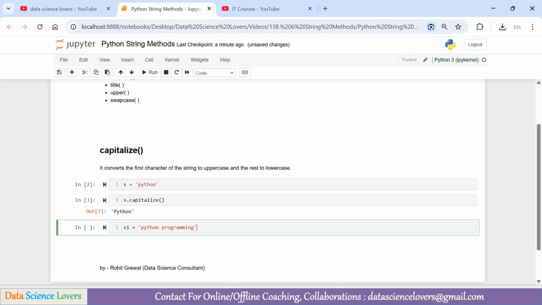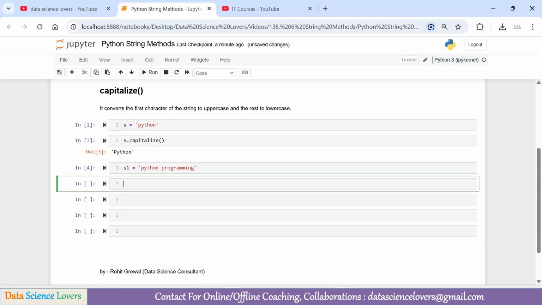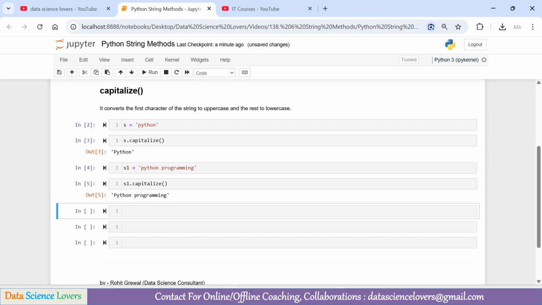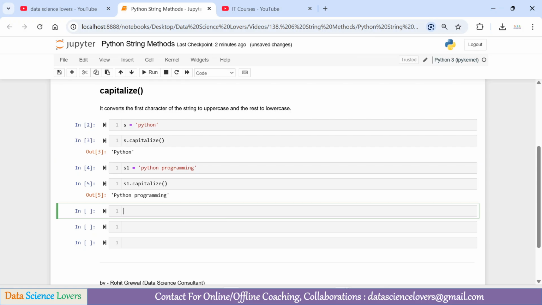Let's take one more example. Suppose I have a string s1, Python programming. Now if I use the same function capitalize on this and run this, you can see only the first character of this string is converted to uppercase while all the remaining characters are lowercase. It means it doesn't matter how many words we have in our string, only the first character will be converted to uppercase.